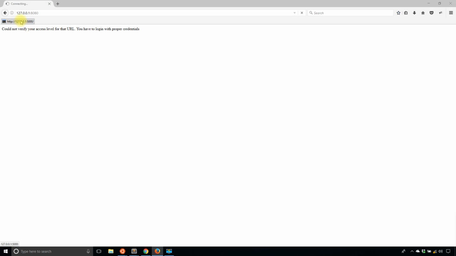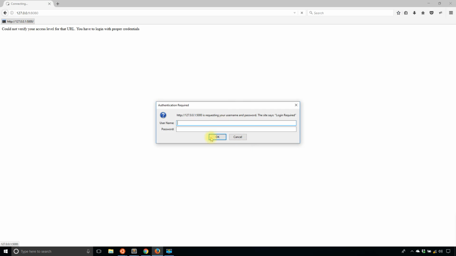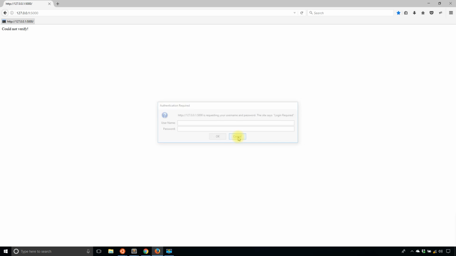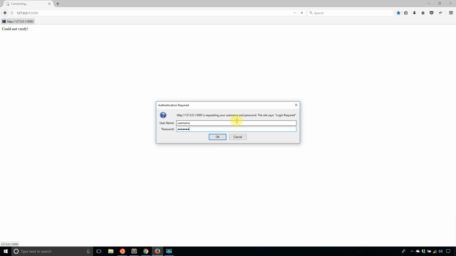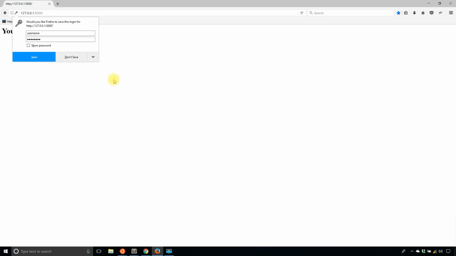And this is a different app, so I'll run this one. So this is the prompt that I see for the app that I just created. So if I hit cancel, I see could not verify. If I hit this again and I type username and then password for the password and hit OK, then it logs me in, and my browser realizes that the login was successful, so it prompts me to save this login, and I'm not going to do it. But I see that I'm logged in here.